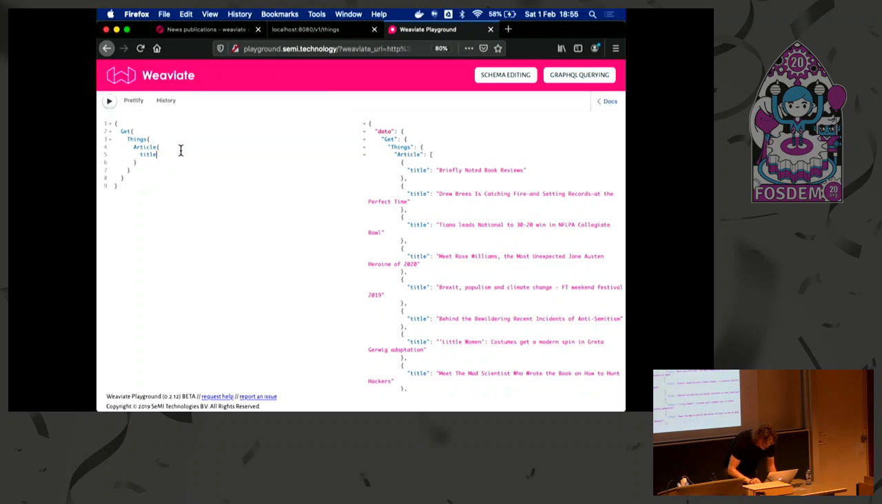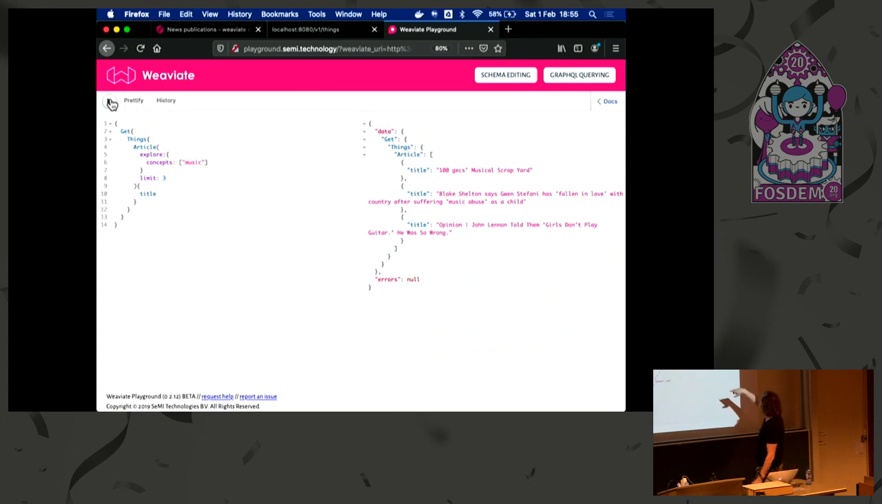But if I now say, I want those articles, I'm going to use the explore function again. And I say, I want to explore for the concept, let's say, music. And I'm going to limit the results again just for the sake of readability. So same query, but now based on the articles. If I run this, fair enough, the first one has the word musical, but then it's about Gwen Stefani, and then it's about John Lennon. So you see the word music is not necessarily in there, but it organizes it like that automatically.